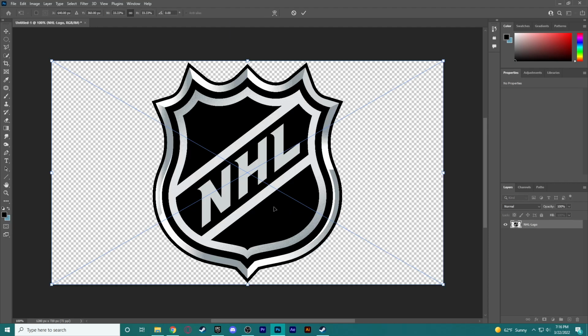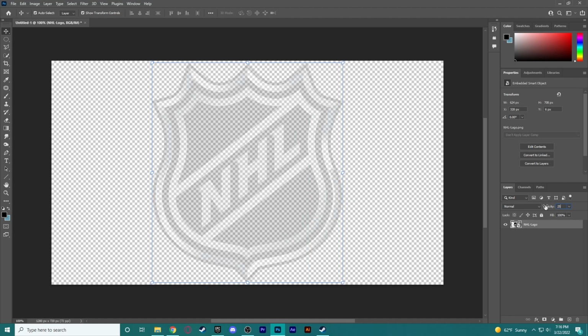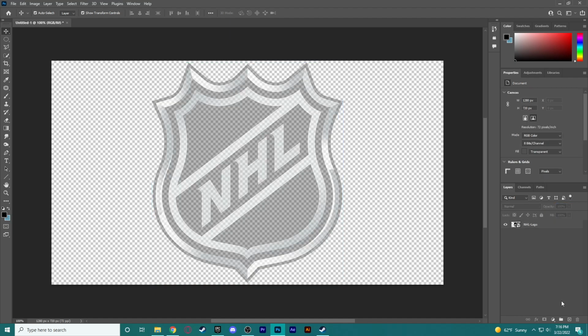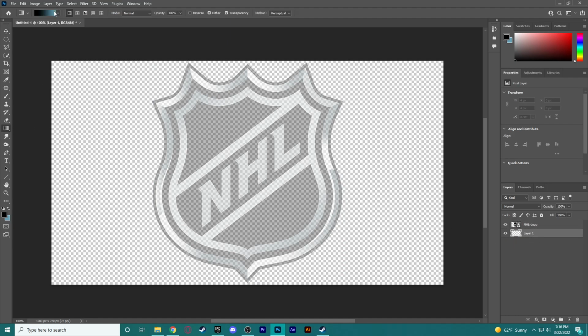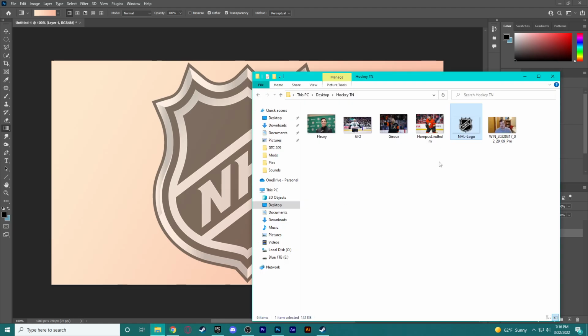First things first, I want to drop in the NHL logo. I'm going to plop that down right there. But I want it to be on a low opacity. So, put the opacity to 50%. But I still want a layer below it. And let's find a nice gradient that catches the eye. About this. I personally think that looks pretty good.